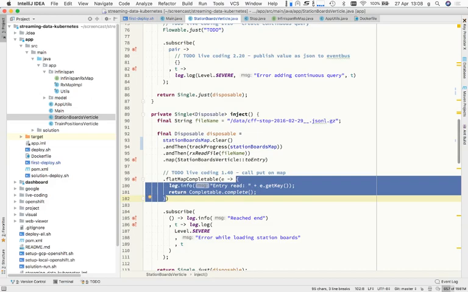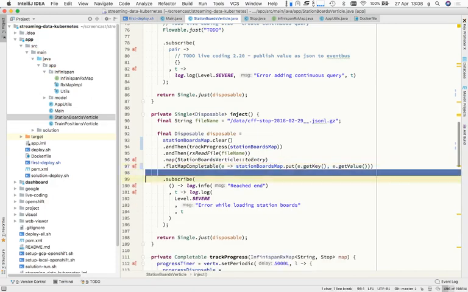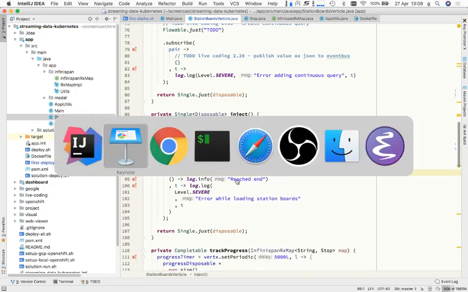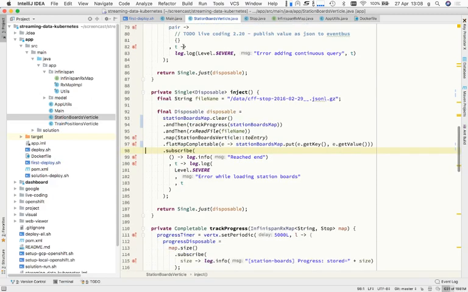So we change this line to say station boards, and we're going to be putting the key that we get and the value that we get. And that's it. That's all we have to do. Before I go to our application, one more thing I need to change.